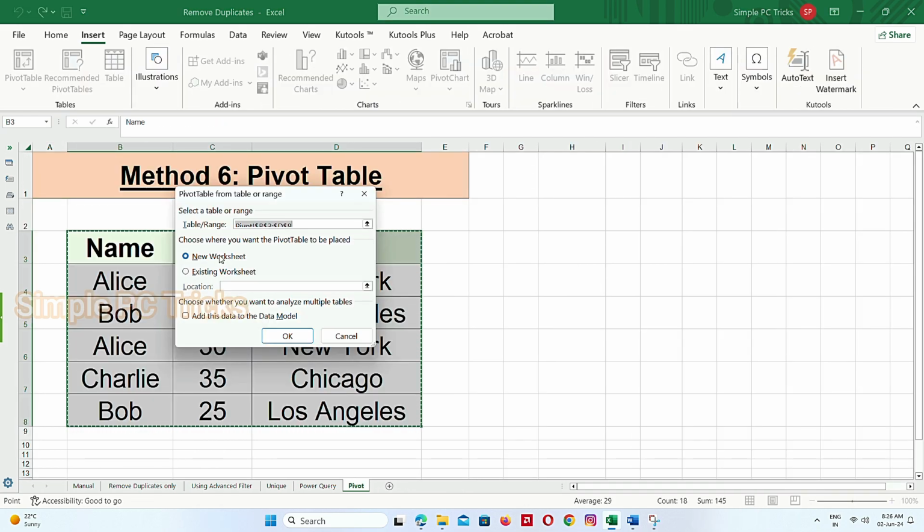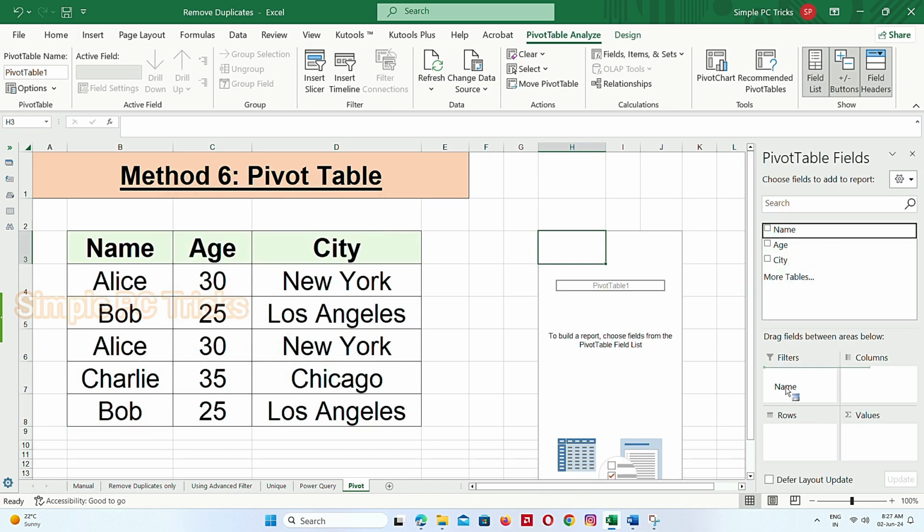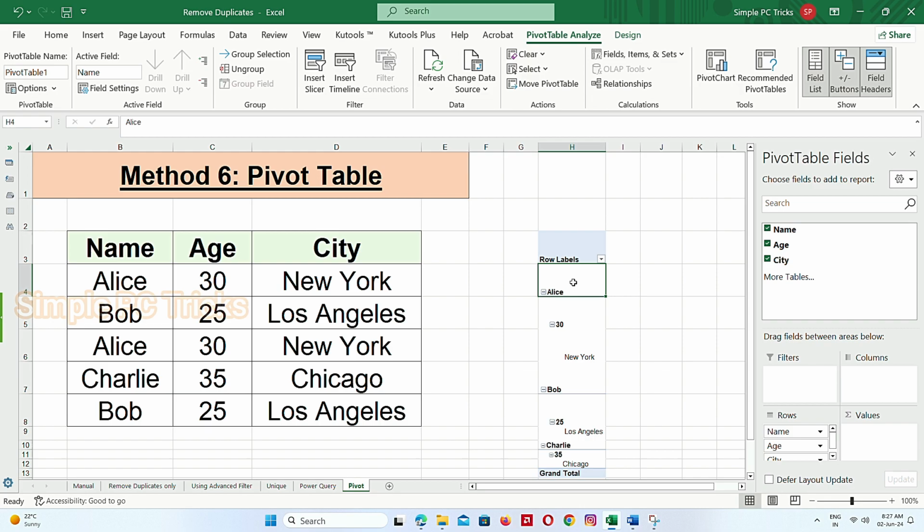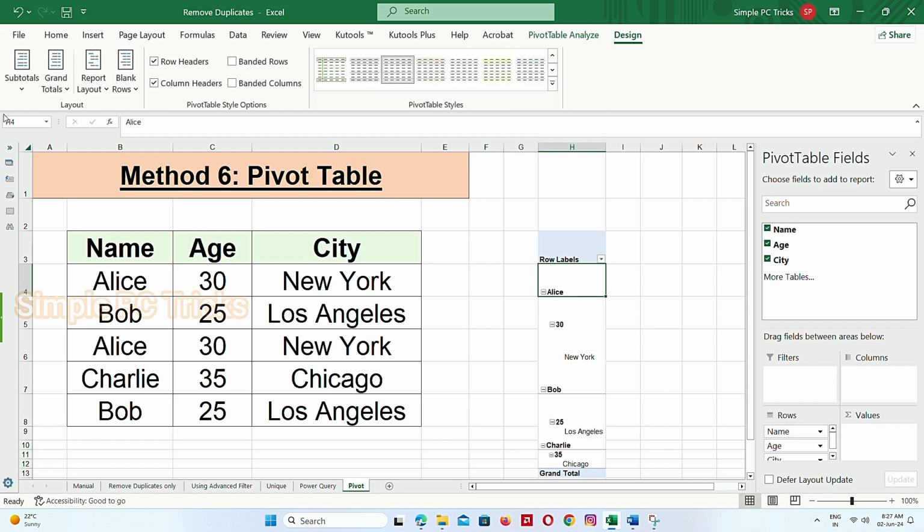Method 6. Pivot Table. Last but not least, pivot tables for summarizing and deduplicating data. Select your data range, go to the Insert tab, click Pivot Table, choose where you want the pivot table report to be placed. Drag your field to the rows area, and get a unique list instantly. Here's the unique list from the pivot table. And there you have it.